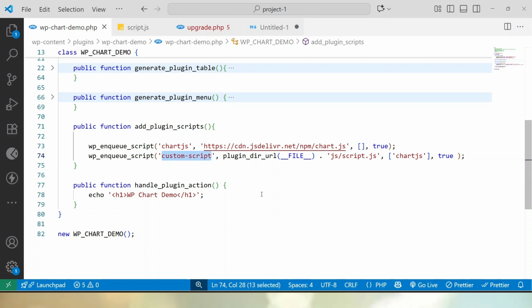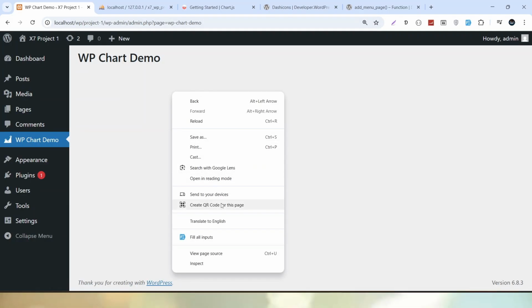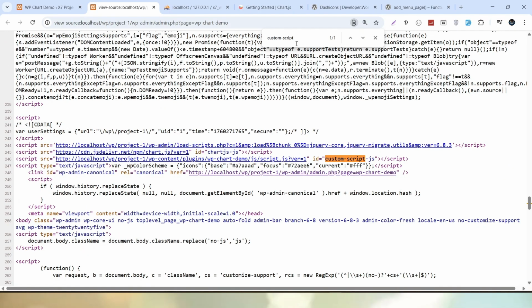So successfully now we have chart.js and here we have custom script. Let's copy this custom script, and if I go back to the browser, the plugin is already activated. If I reload and go to the source code, so right click, here we have the view page source option, or press Ctrl+U. If I search for custom script, we can see that inside the source code chart.js is also coming, and here we have script.js. If I click, now we can see custom script.